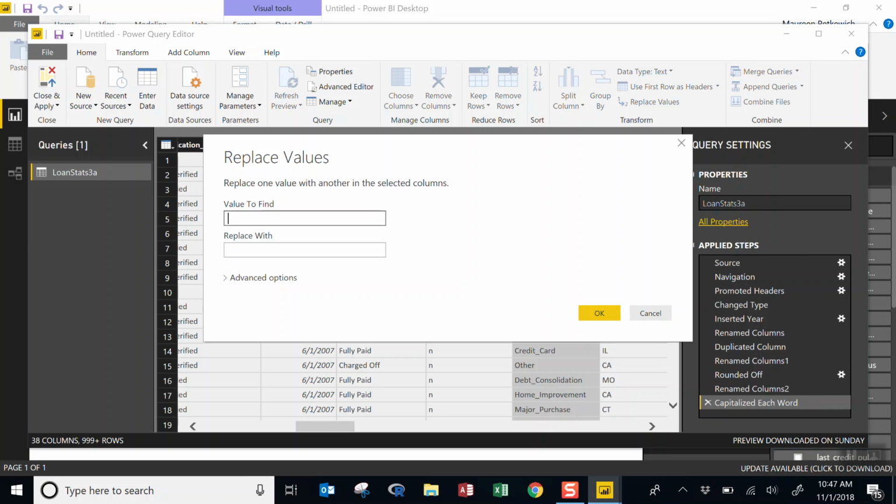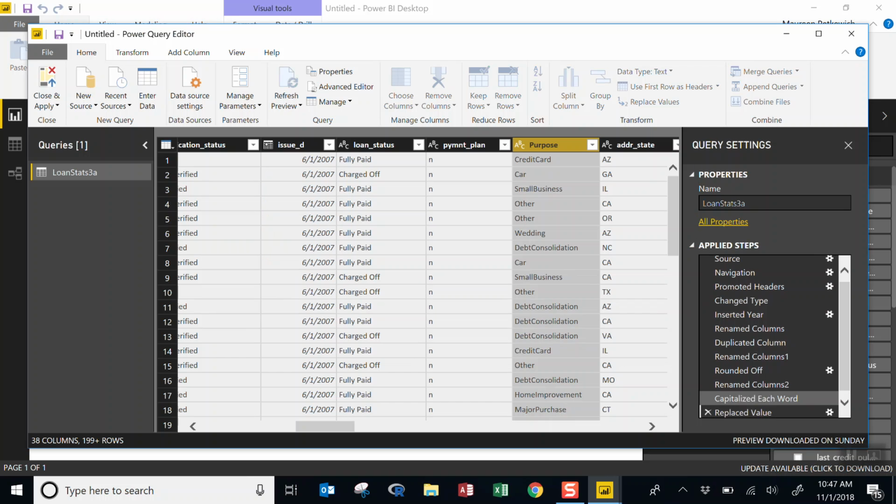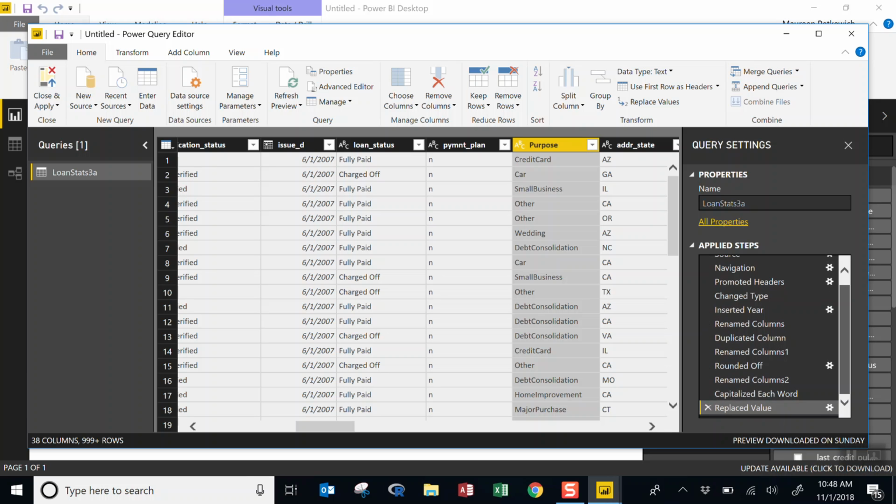I'm going to do this wrong the first time. So I'm going to just hit underscore, and if I put nothing here, that does get rid of the underscore for me, but now I have no space between the words. So I'm actually going to undo this step. So this is good to know. You can actually delete your last step in the query editor.